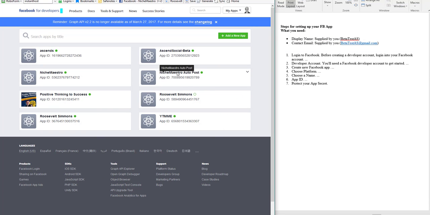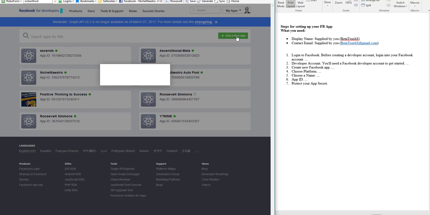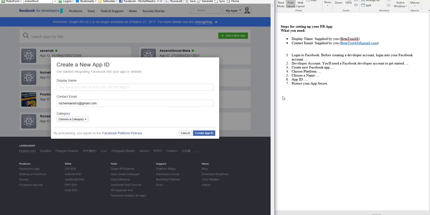So now we're at this point where we're going to actually be setting up the actual Facebook app. When you look down here at my numbers, it says create new Facebook app. So we're going to click on that. Okay, so it's asking me for the display name, right? So I said I wanted my display name to be this, so I'm just going to copy.